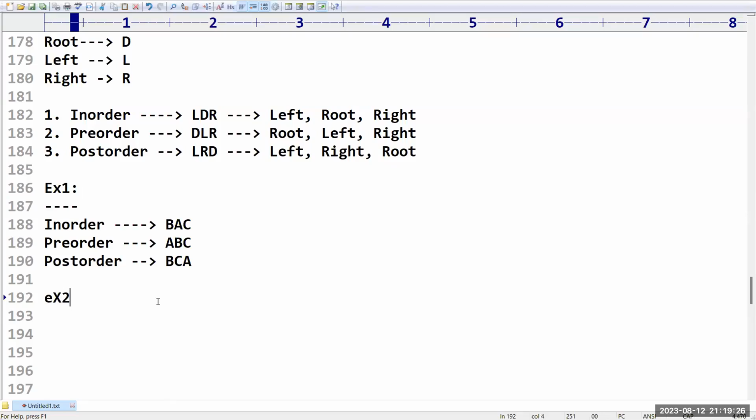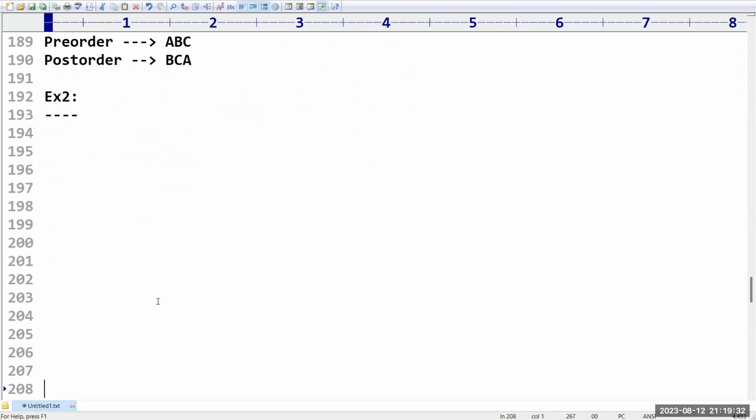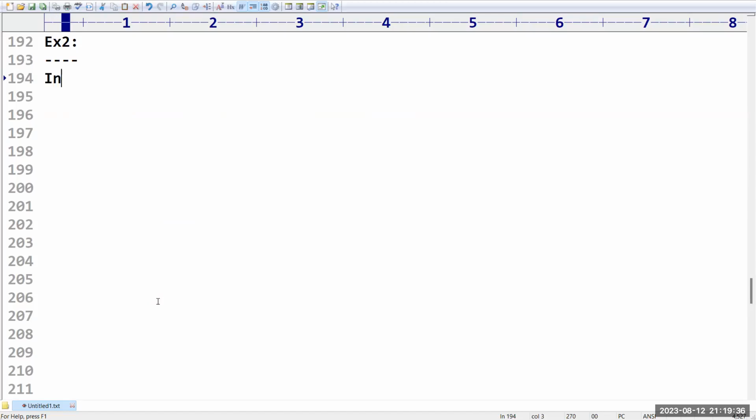Sir, let us go for the next example. Second example I am taking. Listen carefully. Sir, you have to tell the answer for this. So we need to find the in-order, then the pre-order, and we have to find the post-order. Have a look once. Sir, somewhat of a complicated diagram I am taking.